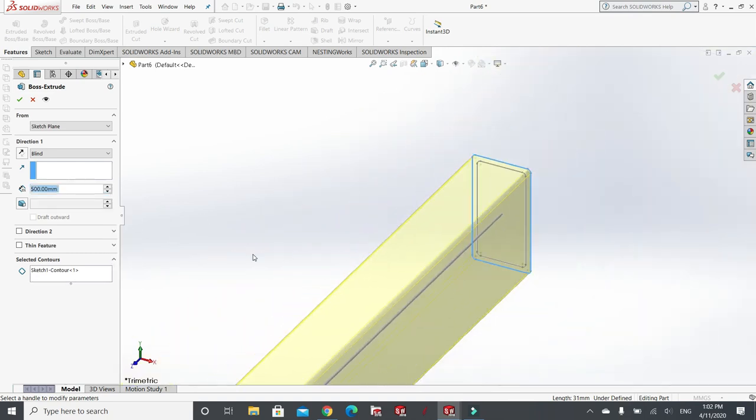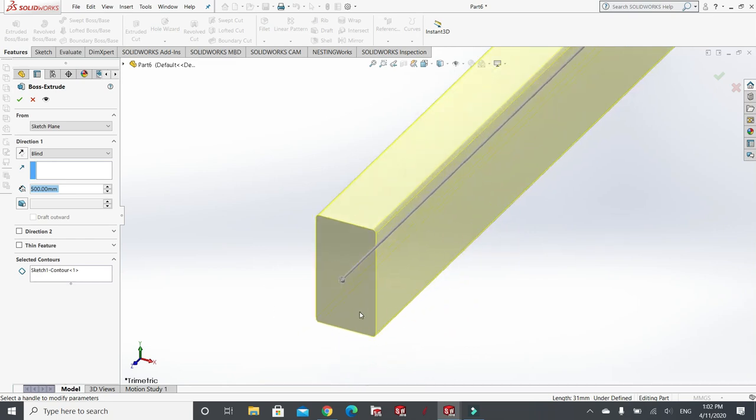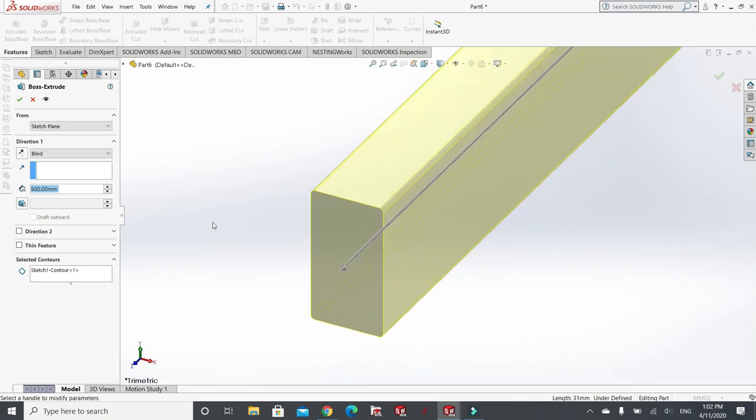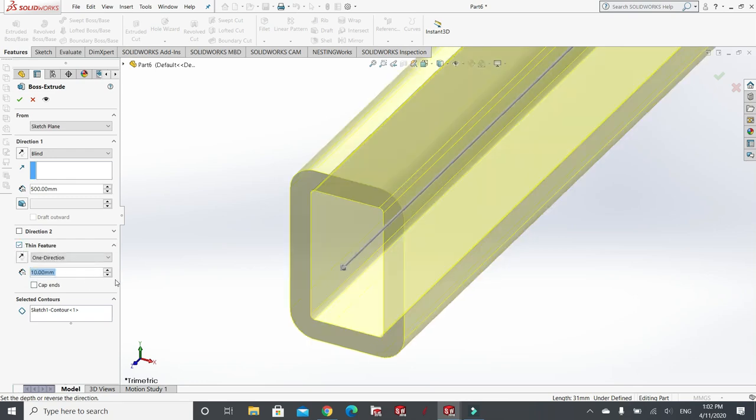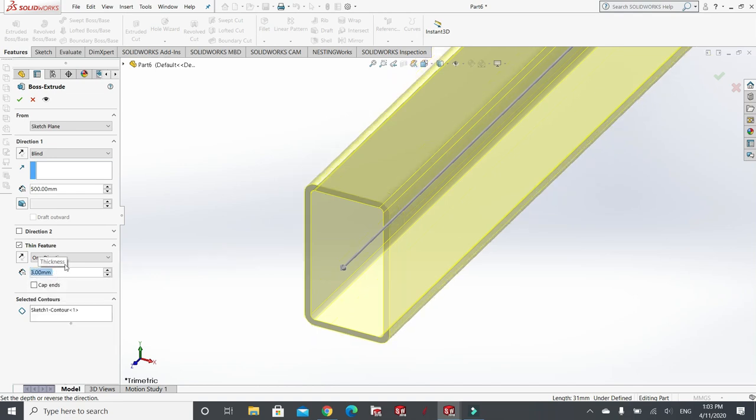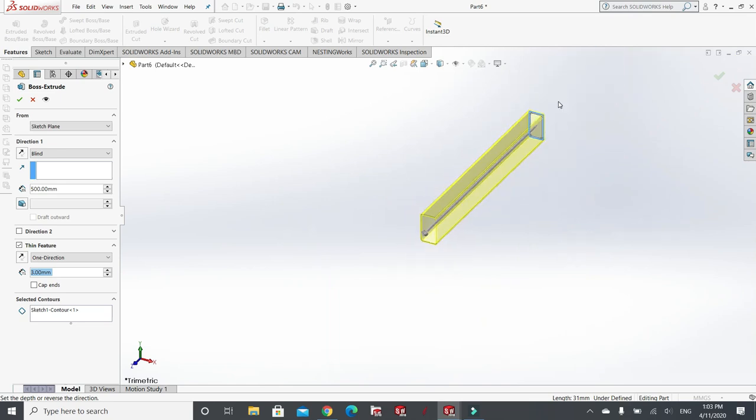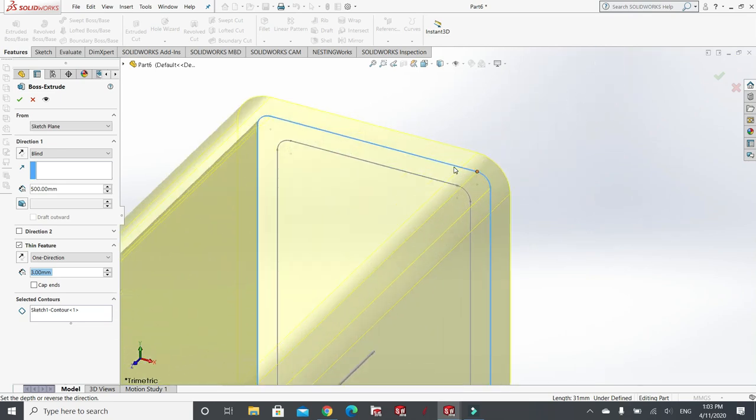Now, as you can see, it's just extruding out as a solid block. Below these options here, we have direction two, and then we've got thin feature. We're going to turn on the thin feature, and set that to match our previous sketch, which was only 3mm. Boom, there we go. So that will match.